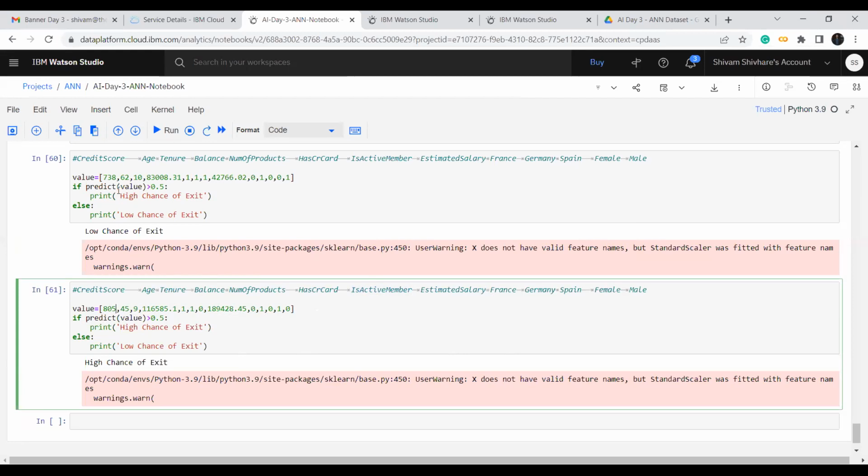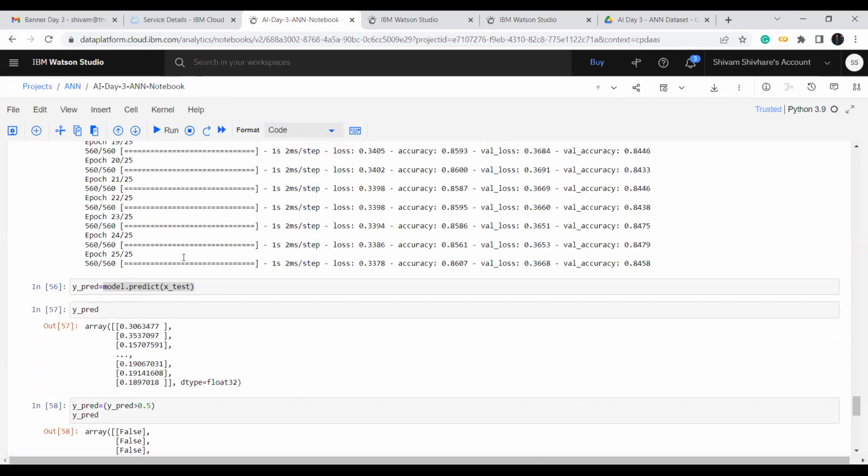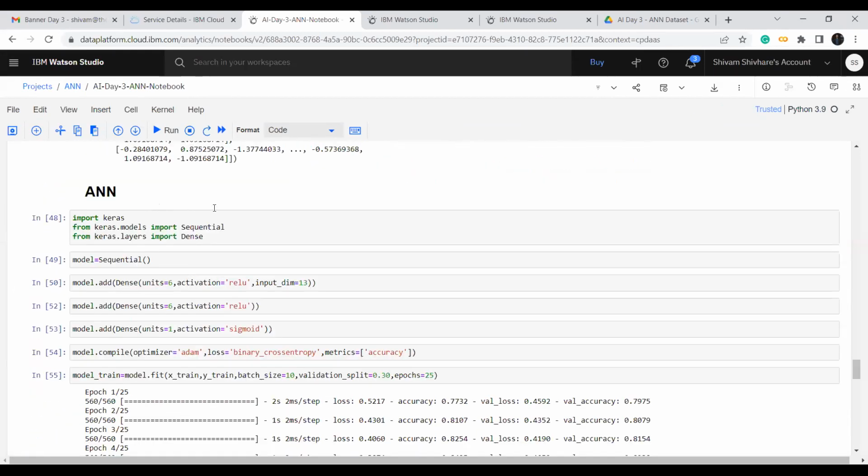of this particular bank. Loyal customer means high value, low risk, and those who are not loyal customers mean high value, high risk, or low value, high risk. So these types of customers will leave the bank, and those who are loyal customers have high value but a low risk of chances to exit from the bank. So this is the entire pipeline which we created.